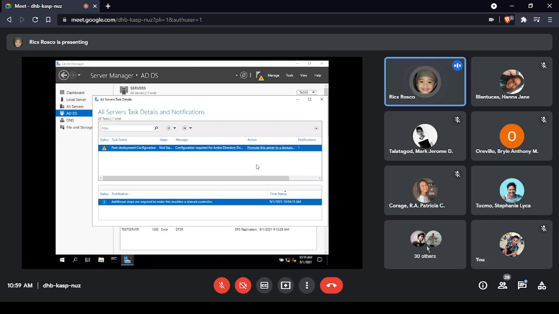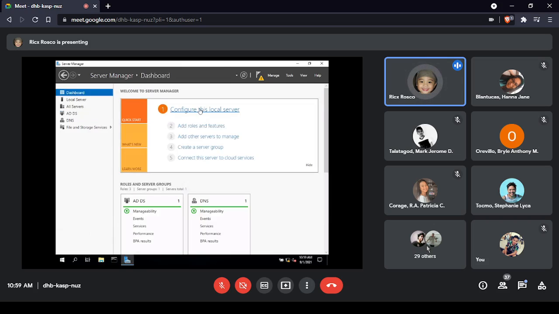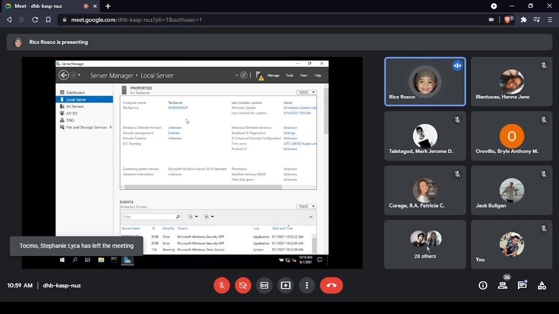We put rules, the Active Directory and the DNS. Then after that, we change the name of our server. If you go to the dashboard, when you have your configure, we change the name of our server into test server. We change also the IP address into static.